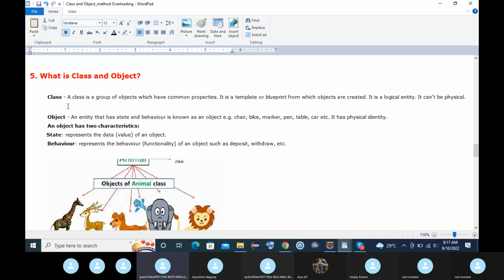So first of all, let's see the definition of a class. A class is a group of objects. Now the next question is what is an object? That I will explain from the diagram. Just now I'm reading the definition. A class is a group of objects which has common properties. Again, a class is a template, or you can say a class is a blueprint from which objects are created. It is a logical entity.